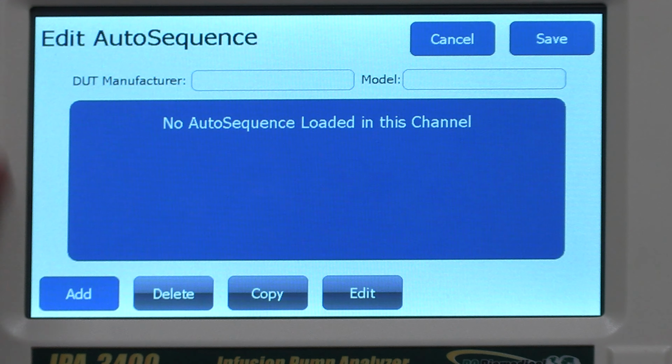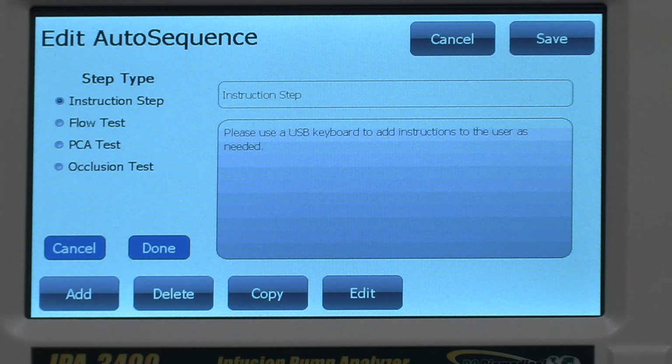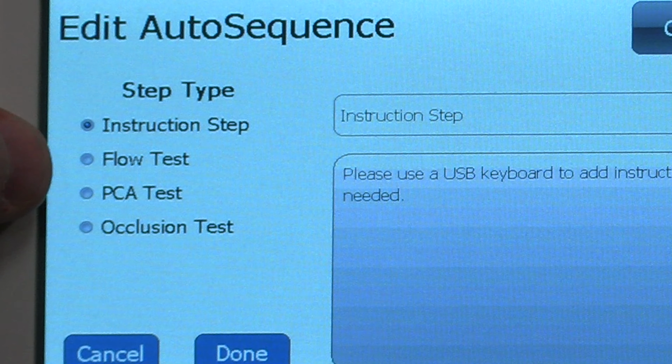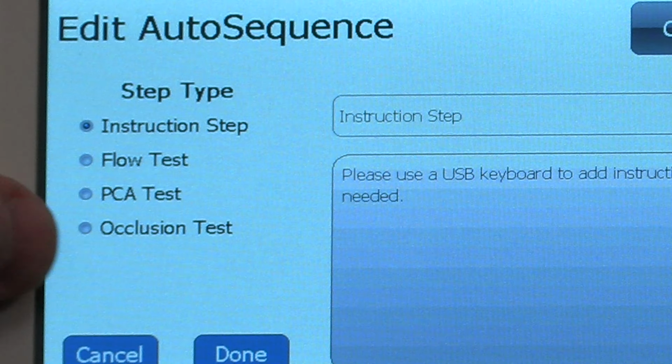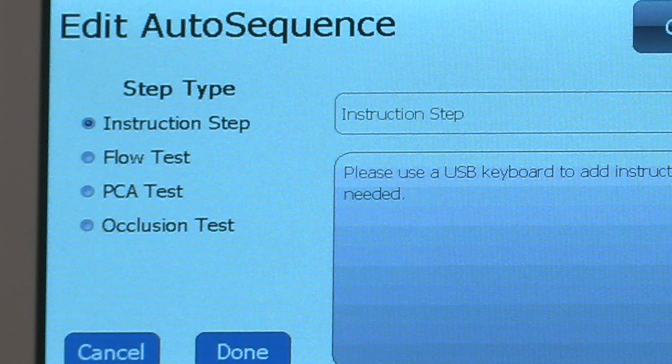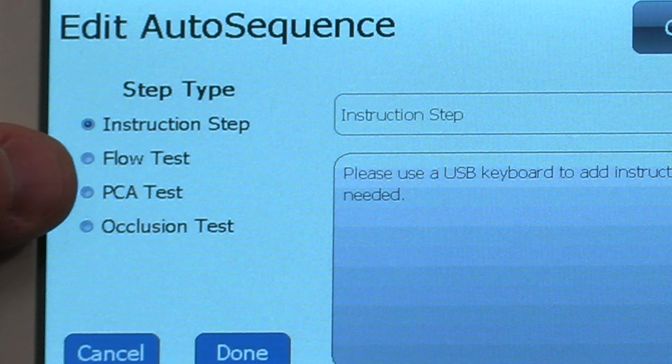So I want to add a step to the auto sequence. We have to tell it what kind of step we want. Either we need instructions to the user, make this connection, check the power cord, things like that. Or we need to run a flow test, a PCA test, or an occlusion test. These are the only tests that are available on the IPA-3400. So each step can only be one of these functions.